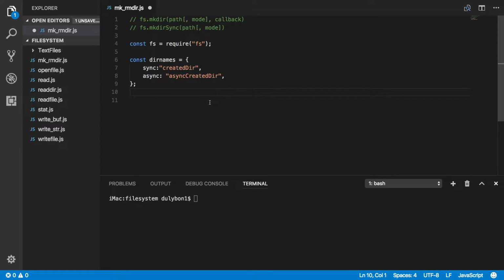In this video, we will continue talking about the file system module in Node.js. Today, we'll talk about a couple of functions that will allow us to create directories in our file system. These functions are mkdir and mkdirSync. mkdirSync is the synchronous version, which will allow us to create a directory at the start of the program, and then after that, we can use that directory within the rest of our program.